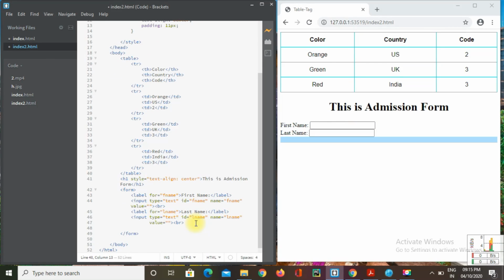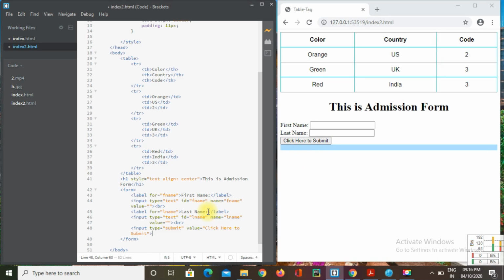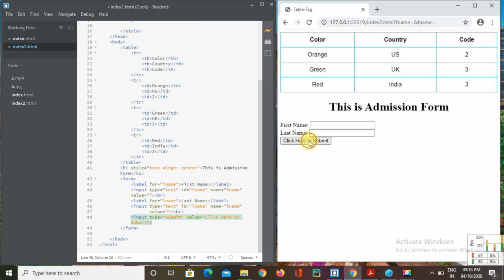Then I add the submit button. So add once again an input tag for the submit button. In this input tag we write the submit button. So type is equal to submit and value is equal to submit. Sorry, I made some mistake. Value is equal to submit, and then close the bracket. Here you see our submit button is here.